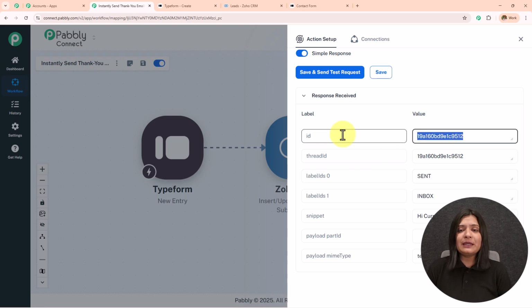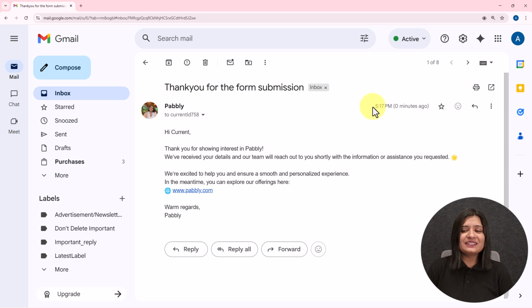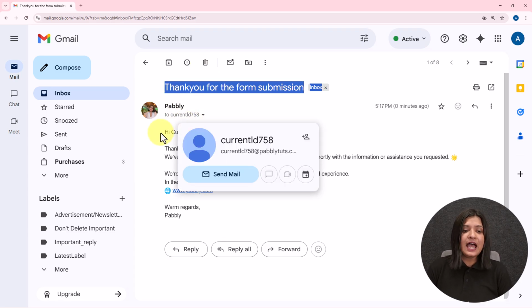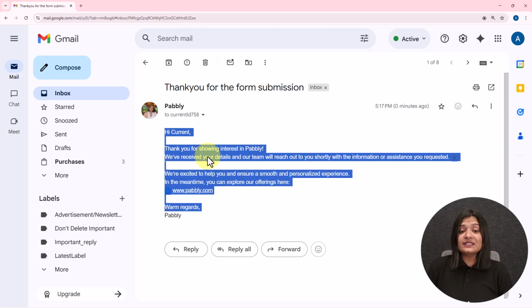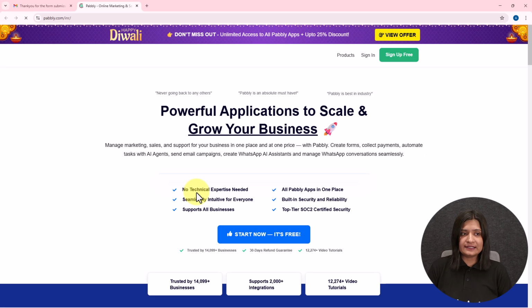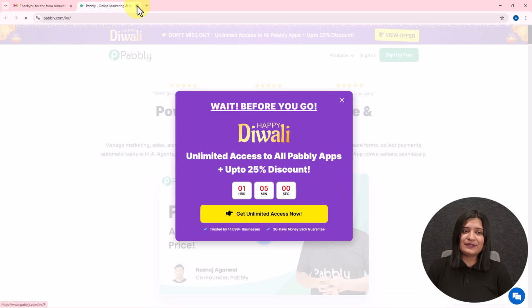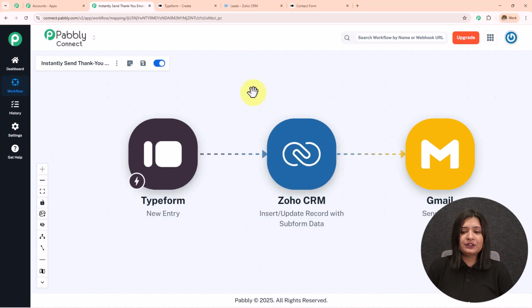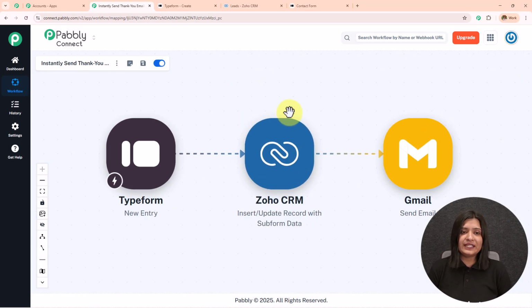I'm going to open my mailbox and check whether I have received any mail there or not. And here I have received this mail just 0 minutes ago. So this was the same subject, thank you for the form submission. It is sent by Pabbly to this current LD758. And you see we have received this personalized mail. Hi Karen, thank you for showing interest in Pabbly. If I click on this link, I will be redirected towards the website. And warm regards, Pabbly.